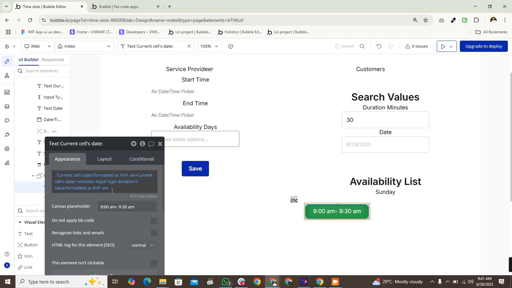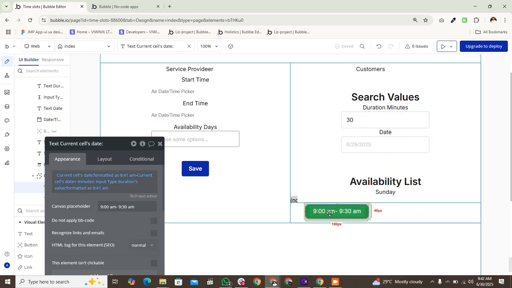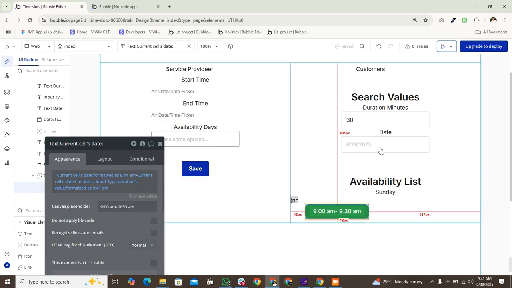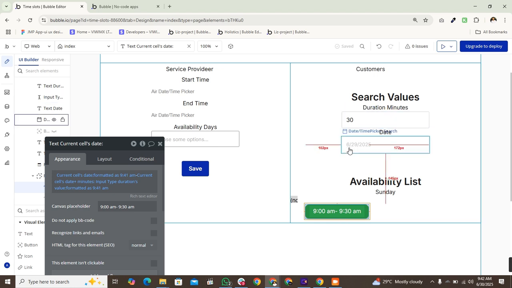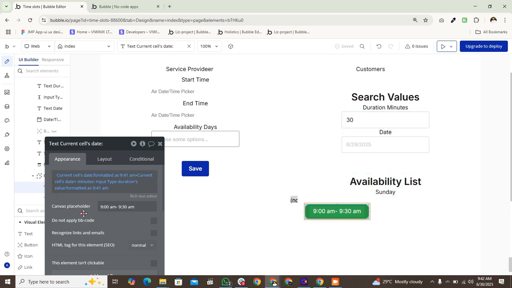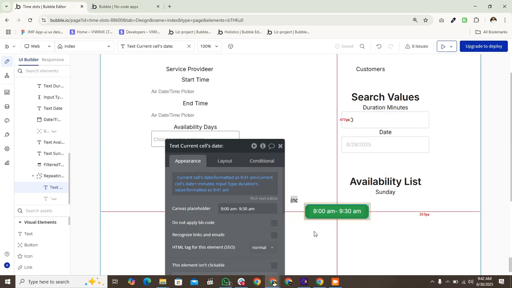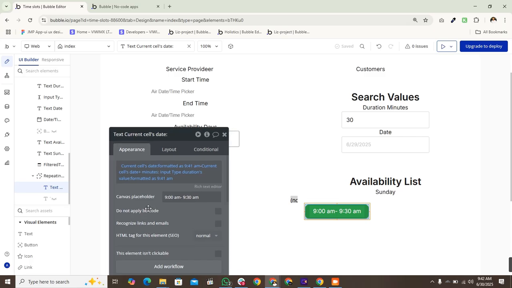So this will show us like 9 a.m. plus 30, so it will be 9:30 a.m. So the starting one will be 9 a.m. because it's the default selected by the availability list. Then it will show plus 30, and then it will be like 9 to 9:30.